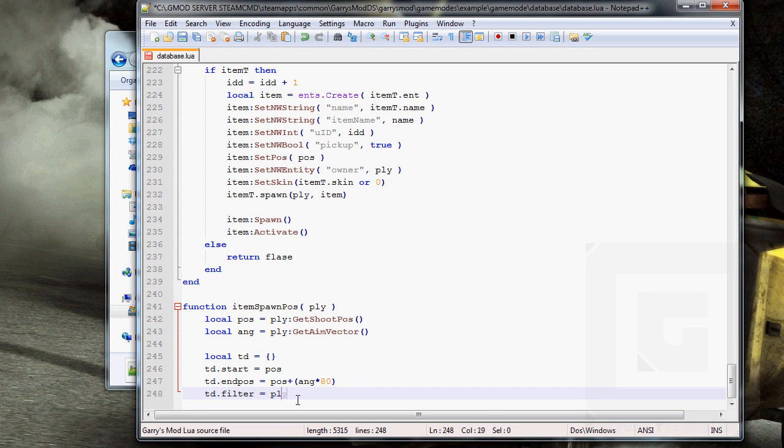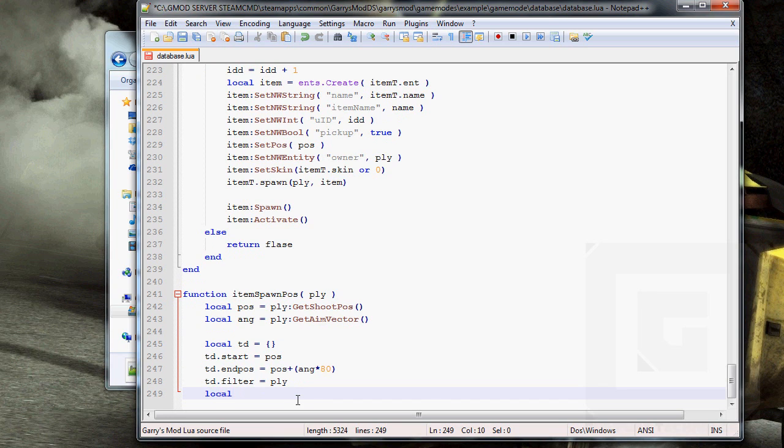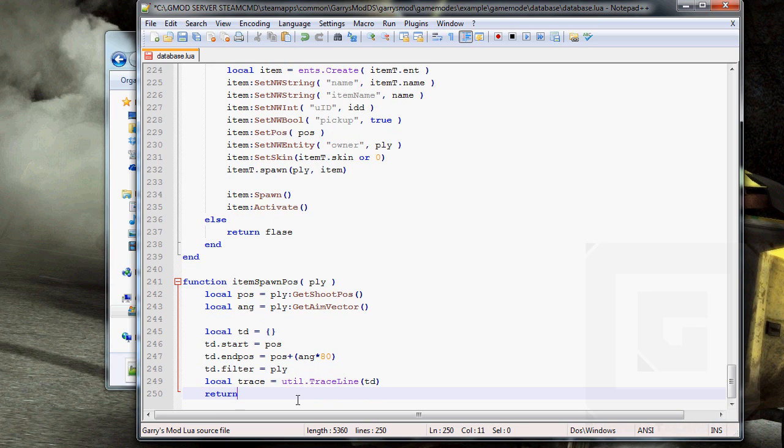Filter, which we need to filter out the player so this trace which we're shooting from our eyes won't hit the eyes of the player. Local trace equals util trace line td, and that will return the position in which we hit something. The position of the end point of this trace which is shot from our eyes.